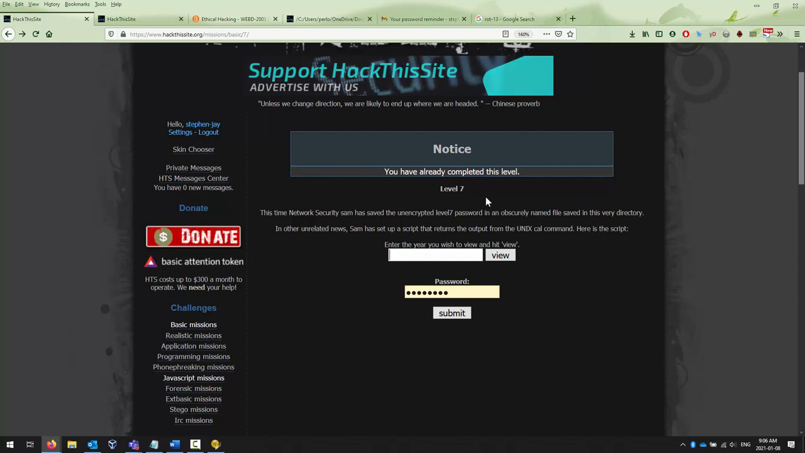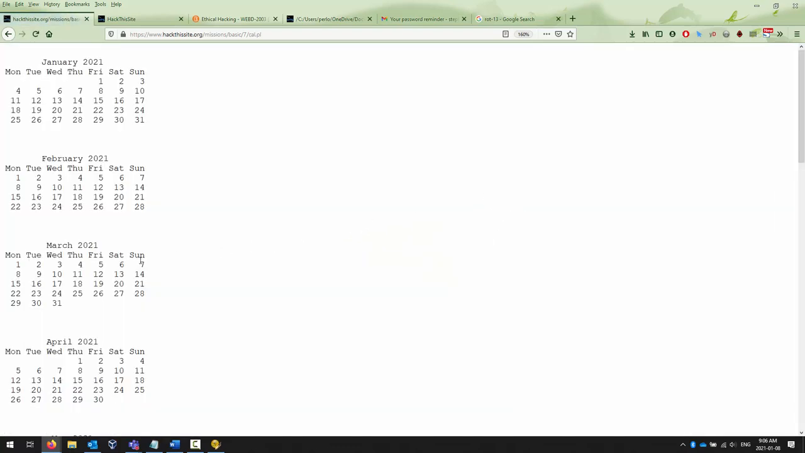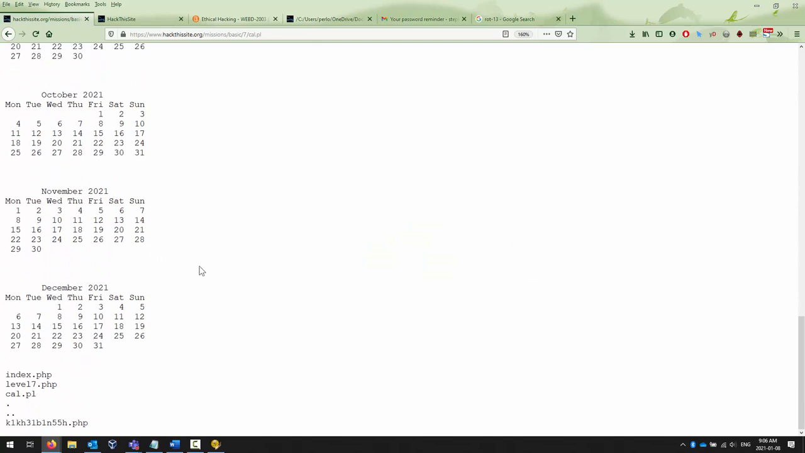Exactly. So if I want to specify a year, 2021, I can also use a semicolon and try passing a second command, such as the ls command. If now I want a calendar of that, let's see what happens. It gives me 2021. It also gives me a directory listing. That is called command injection or command chaining, and it was the fourth one or the fifth one, I believe. Yeah, it's the fifth one.